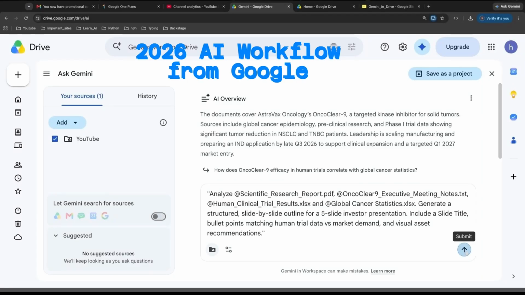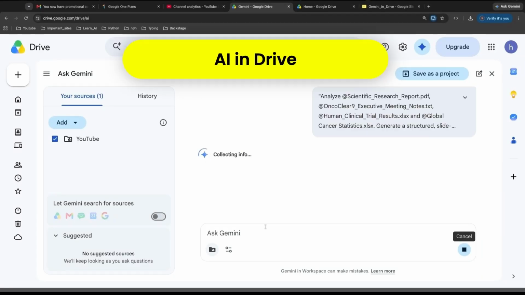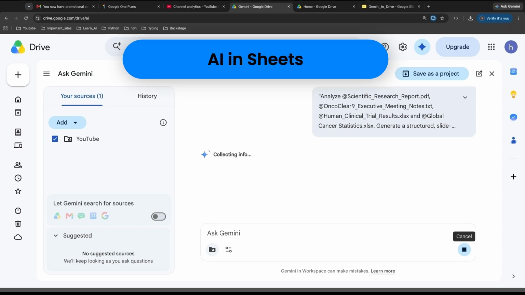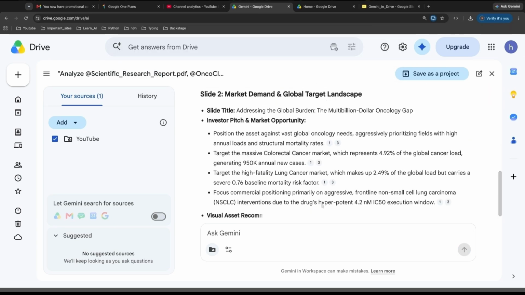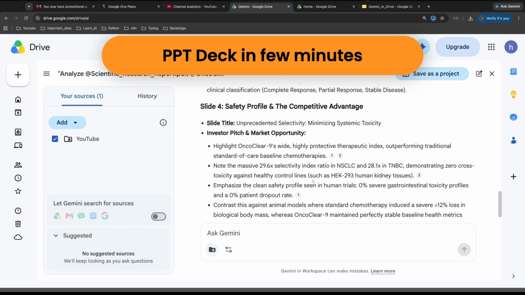Want to turn massive, messy files into a finished slide deck in seconds? In this video, we're using Gemini and Google Drive to cross-reference multiple document types and auto-generate a complete presentation outline with zero manual reading.